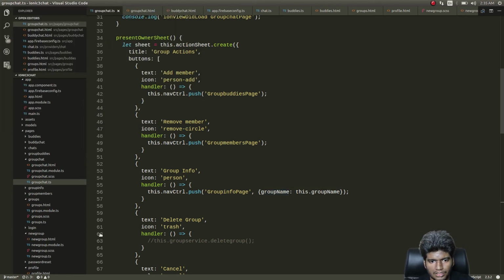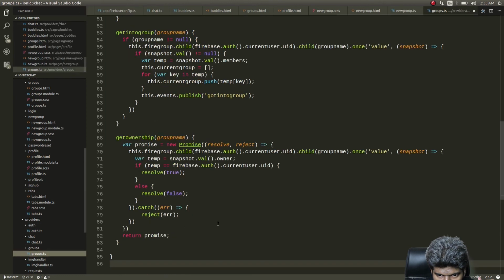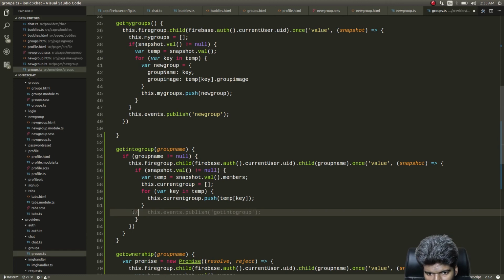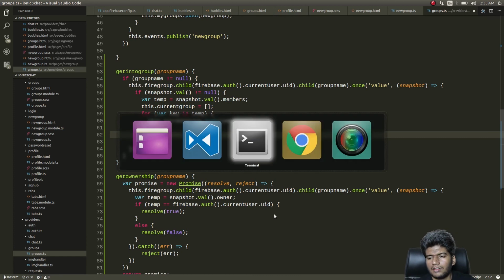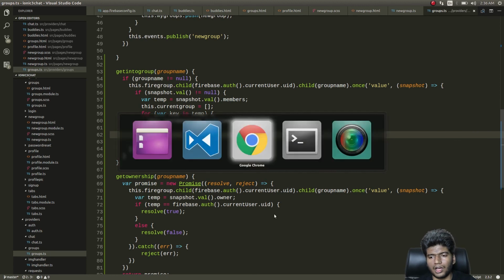Now let's see if the code we have written works. First of all, let me give an overall check. Get ownership and get into groups, two things we have written. This event is known. We are not subscribing to this anywhere. Okay, let's see if our code that we have written so far works fine. Technically, we won't be able to add any member or something. We'll just get into the group and we have written code for an action sheet to be displayed. That's all. Basically, that's all what we have done here so far.